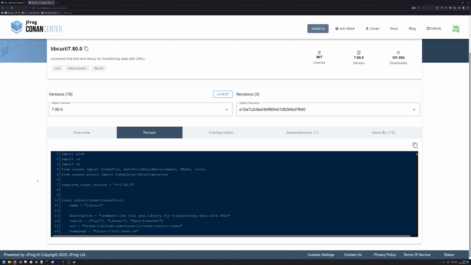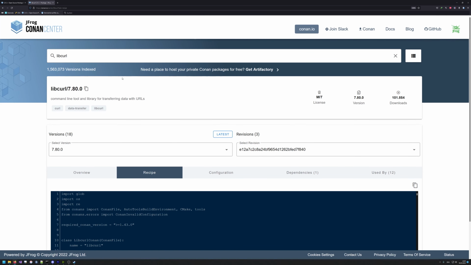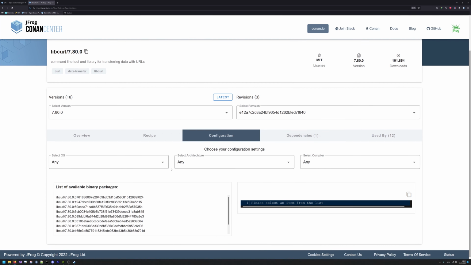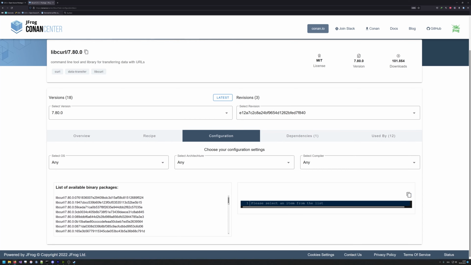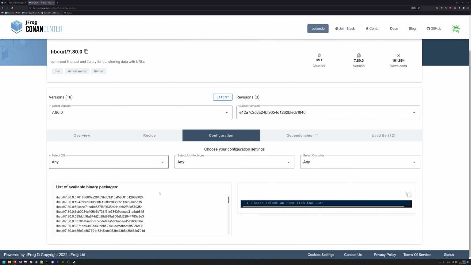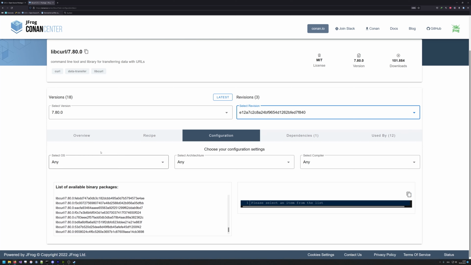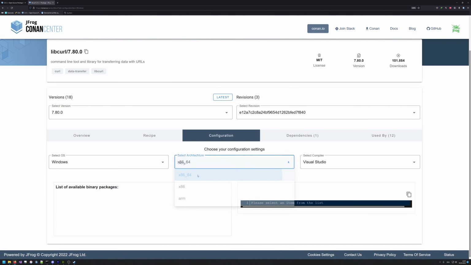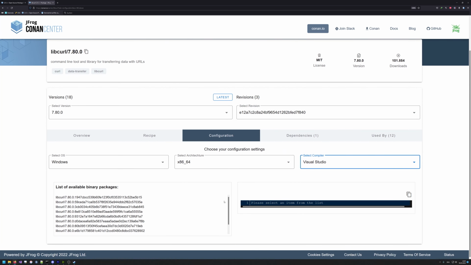But we like pre-built binaries, and that is why Conan Center or Artifactory are supporting configurations. So basically configurations are pre-built binaries. As you can see, libcurl version 7.80-whatever, with that revision, has a hell of a lot of packages available. And if we narrow this down to Windows, 64-bit, Visual Studio, we have at least a few less. Okay, we don't have a few less. It seems it has selected them by default because it detected my system. But basically, you see we have several pre-built configurations available.